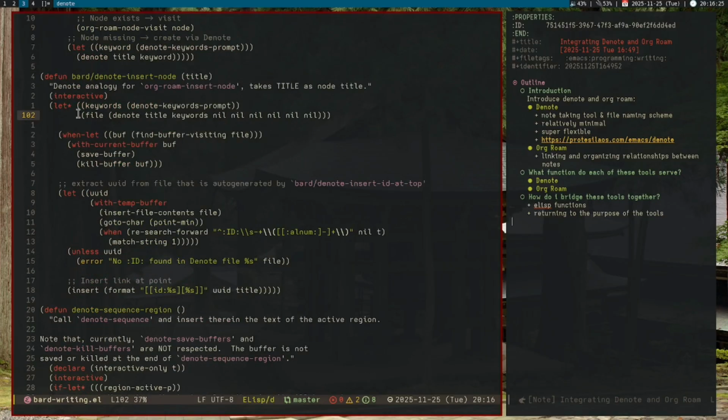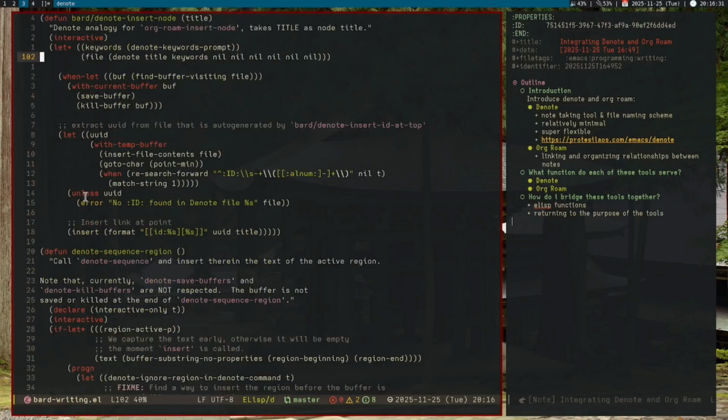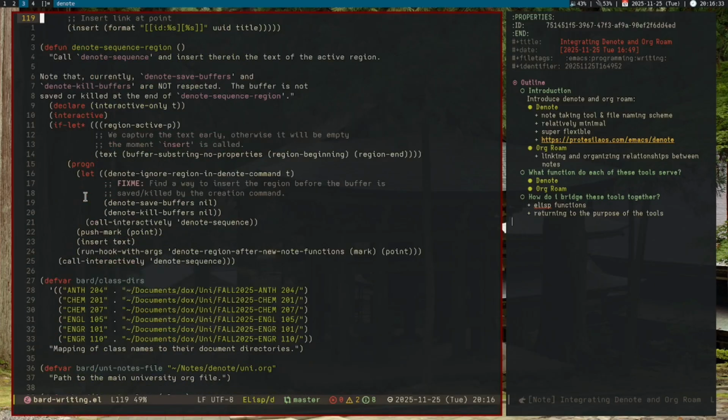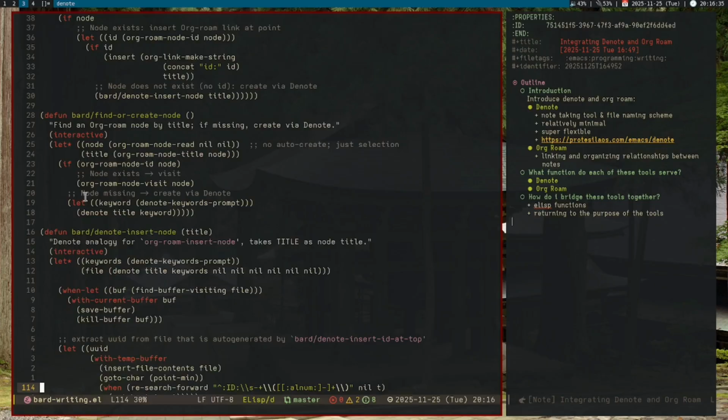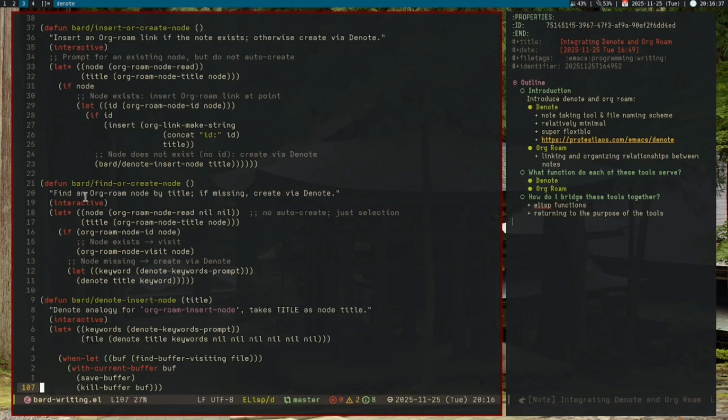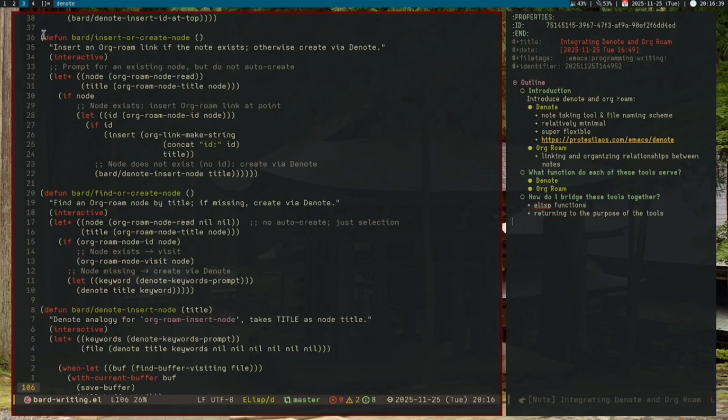Basically, it will check if you have a file. Let's see. Yeah, this is the main part of it. So it'll create this kind of node object, and then it'll get the title from it.